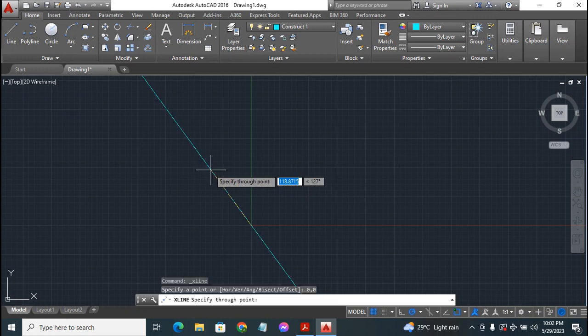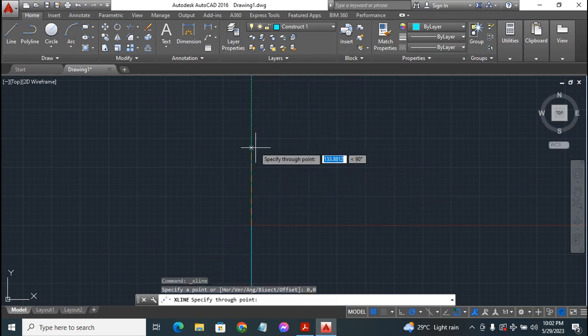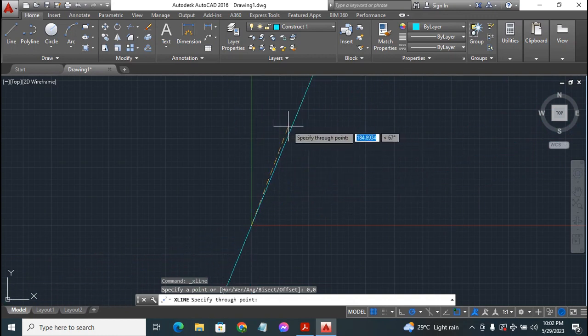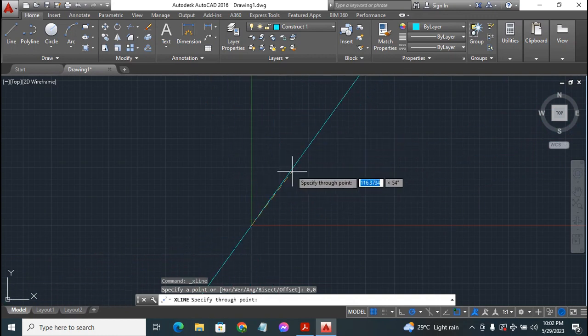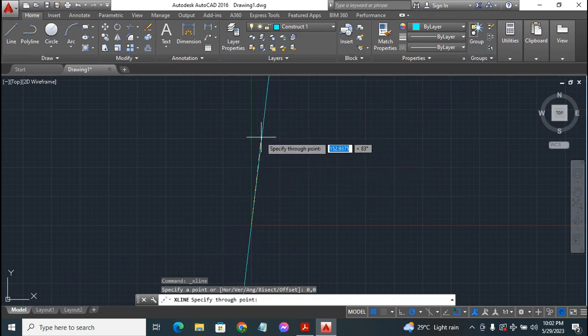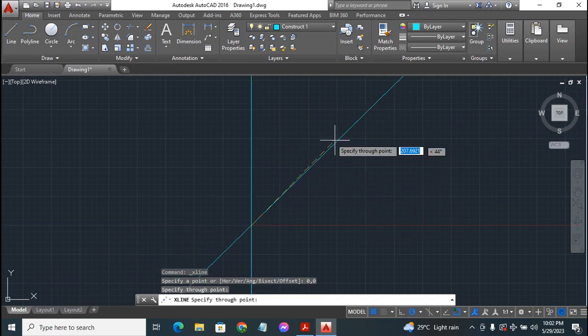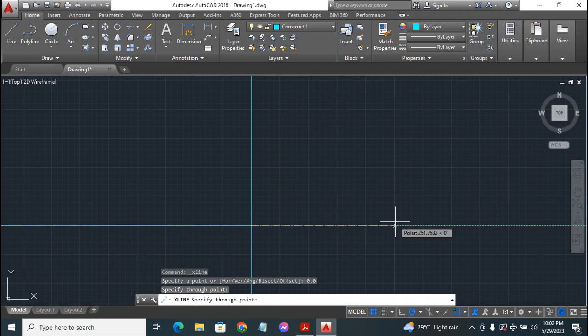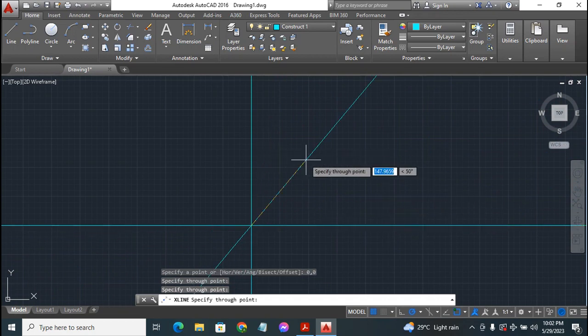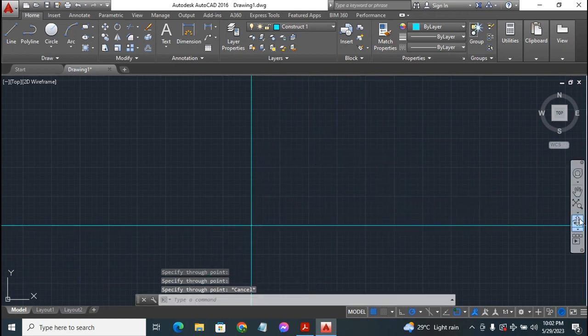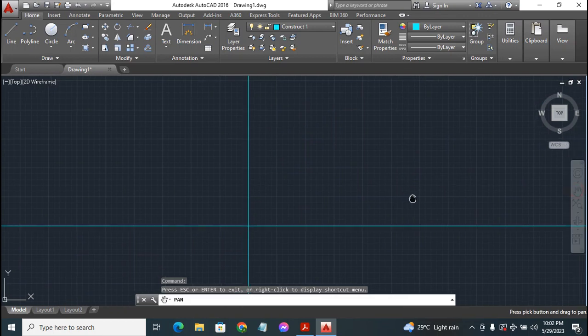Back to the draw ribbon, click on construction line, then type in 0,0 because we want to start from the origin. That's our origin right there. What we need to do is put in vertical and horizontal construction lines at 90 degrees and 0 degrees respectively. I'll take it to the vertical at 90 degrees, left click on the mouse. Now I'll take it to horizontal at 0 degrees, left click. That's it, we've gotten our vertical and horizontal construction lines.